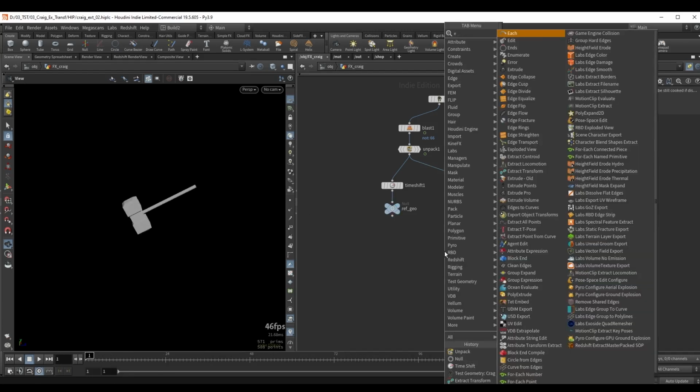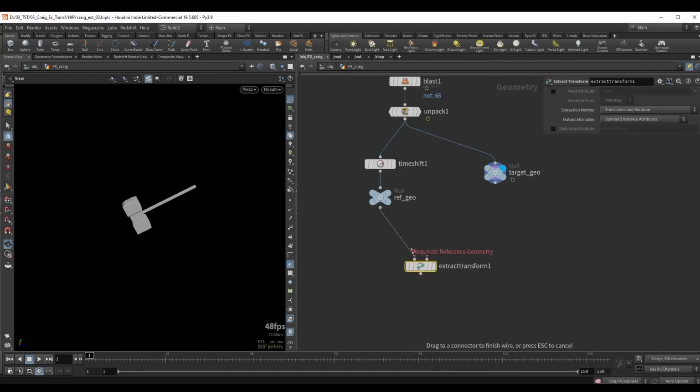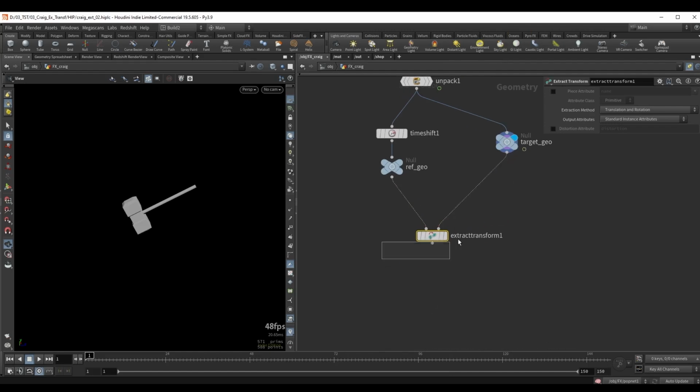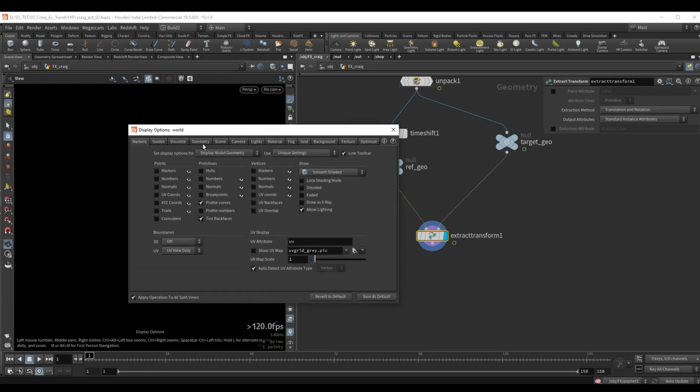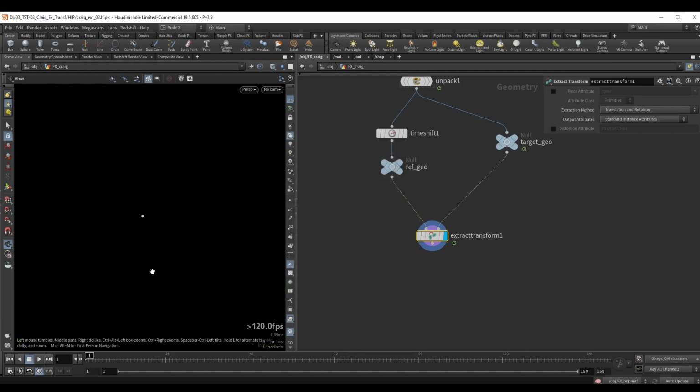So let's drop an Extract Transform node and place the reference geometry in our first input and our target geometry in our second input. And the result of this node will be this point over here, and I will press D and let's just go ahead and make our points bigger. So let's go to points here and I will just increase the point size. Okay, so hopefully now we can see it.